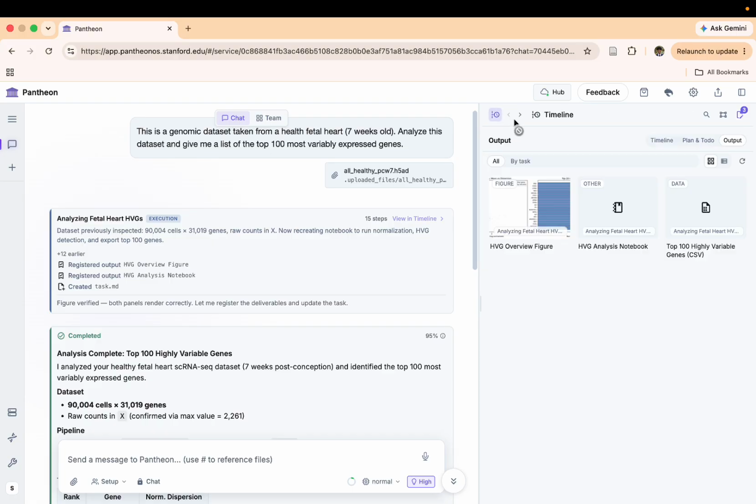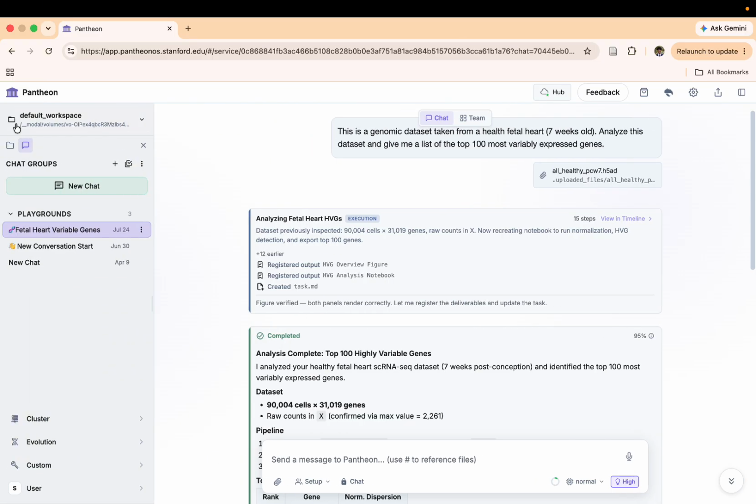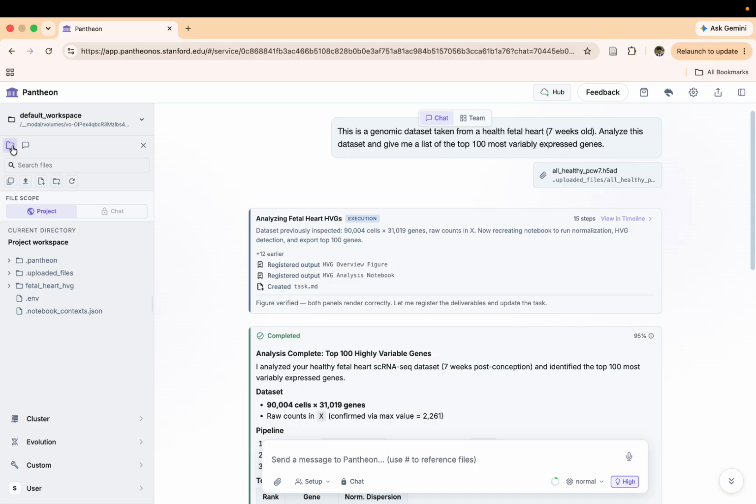The other thing that I want to show is, if I close the side panel and click the 3 lines below the Pantheon icon here on the left-hand side, and then click the folder icon, you can see how the project is grouped into a folder system as well. So the .uploaded files include the file that you uploaded, and the output for this project is registered in the Fetal Heart HVG folder. It's just the name the platform automatically gave the folder. And then you can see the one figure.